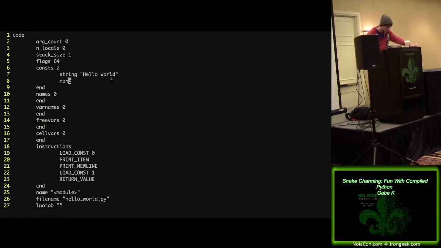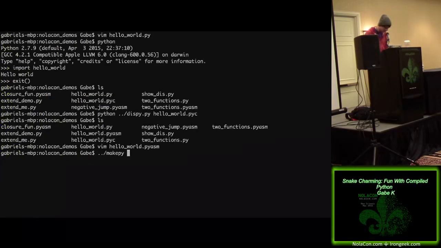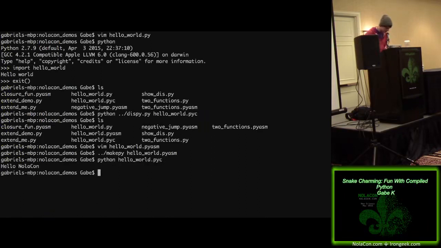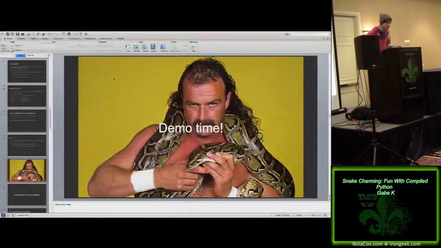So we can just go up here and say edit this string, say hello NolaCon. I definitely didn't misspell NolaCon. Then we can write it back. Then we can do make py hello world py-asm. And then if we run the hello world pyc, it works. It built it back into a valid code object that runs in the Python VM. So that's good.